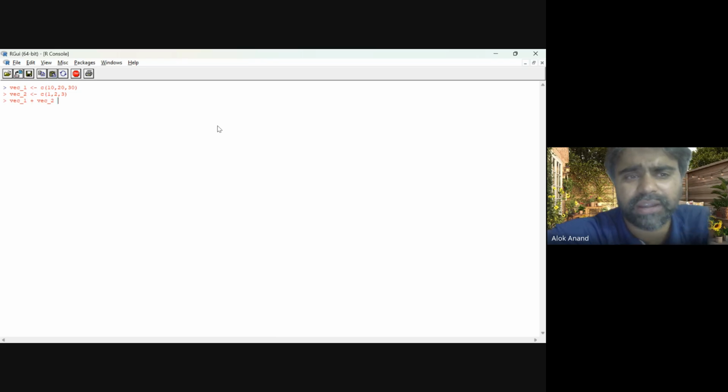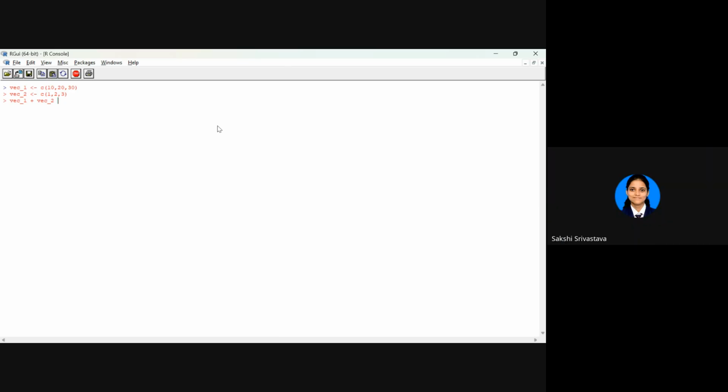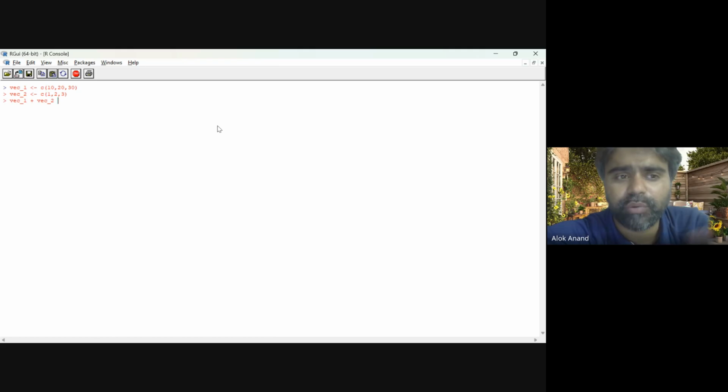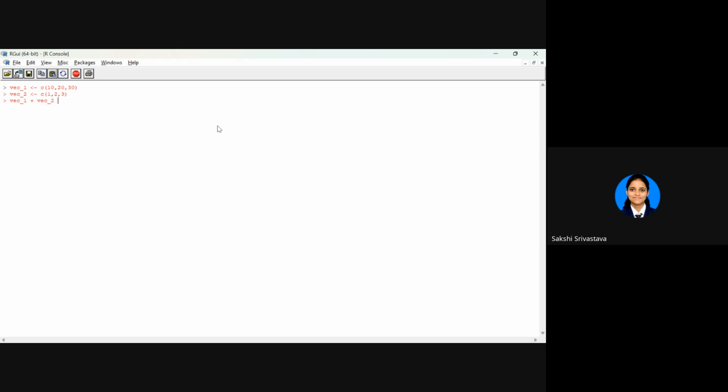Yes, please participate. It will be really nice when you participate. So it might contain one more variable like vec3 is equal to vec1 plus vec2, and then vec3, then enter. So it might give something. So what will be the answer? Means the first value of vec1 will be added to the first value of vec2, like 10 plus 1 and 20 plus 2 and 30 plus 3.